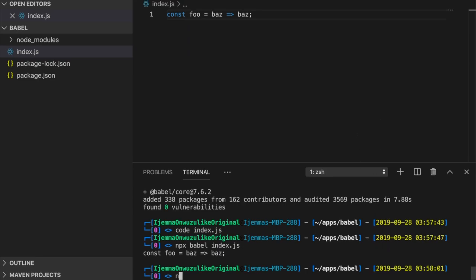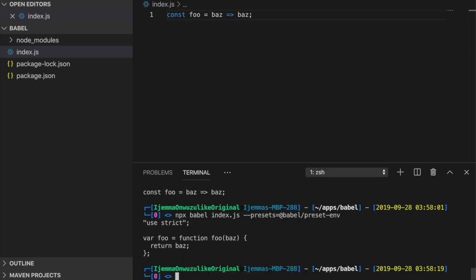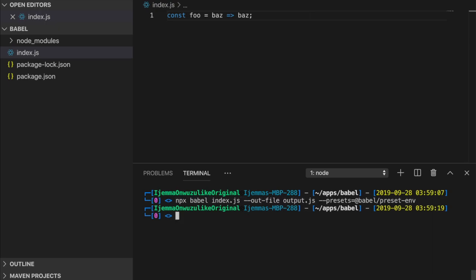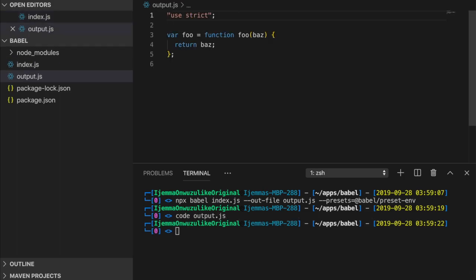To fix that, use the preset flag to tell Babel what to do. We'll use the preset env option since it handles recent versions of JavaScript. Now we'll see the correctly transpiled code. But printing our output isn't convenient and doesn't make sense once we start working with projects. So instead of having the output land in the terminal, we can store it into another file by adding the out file flag along with the output file name.